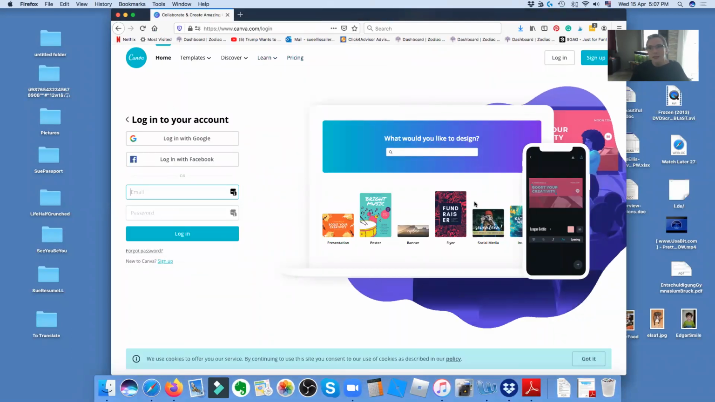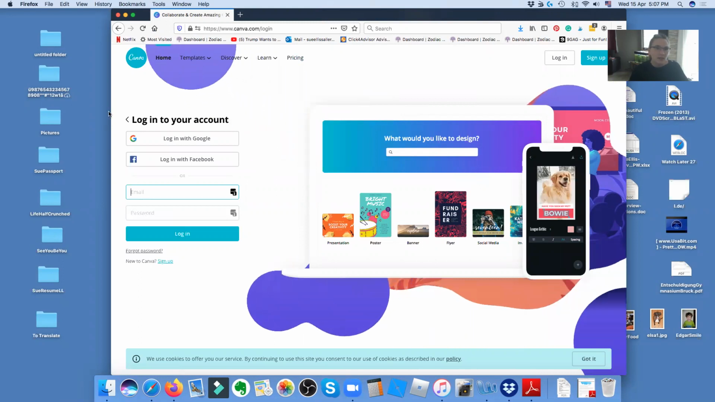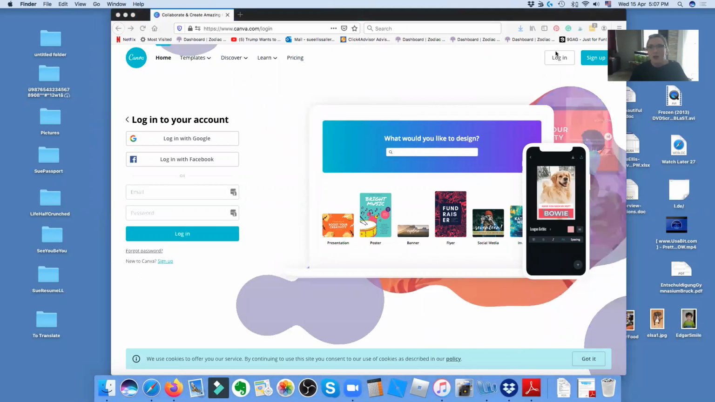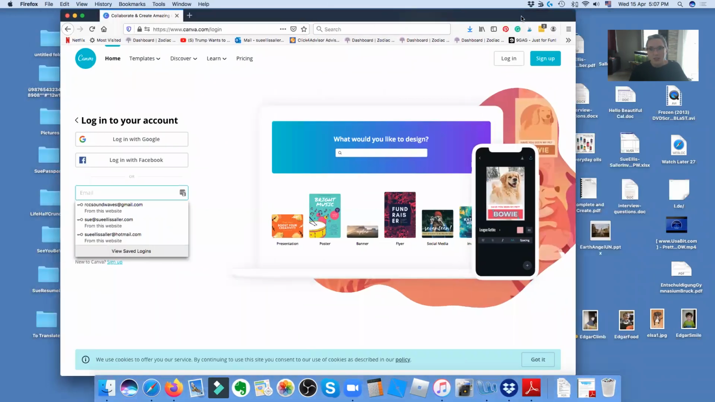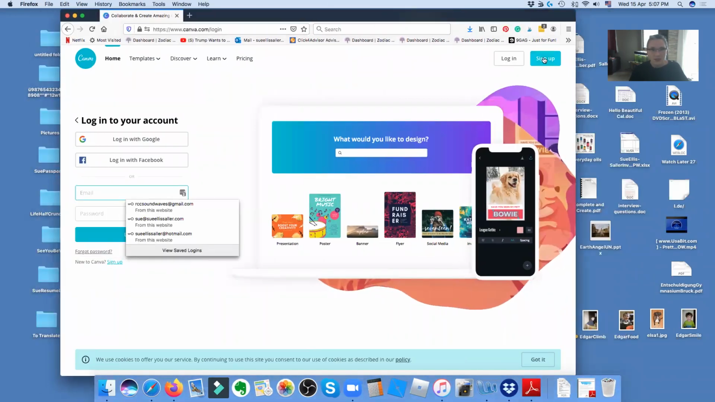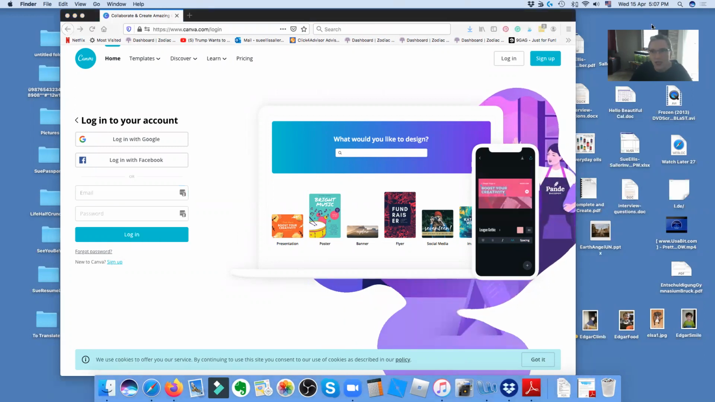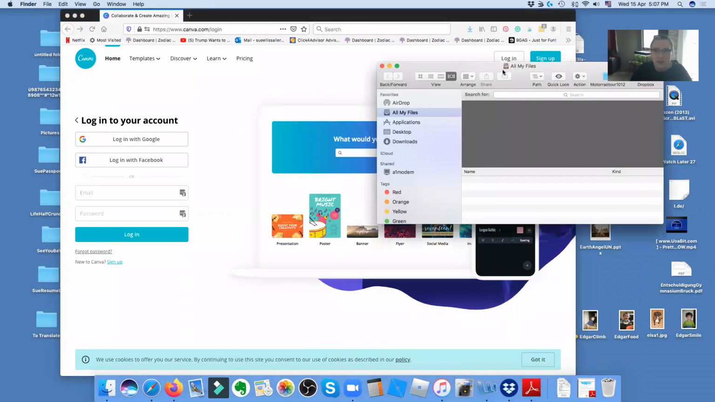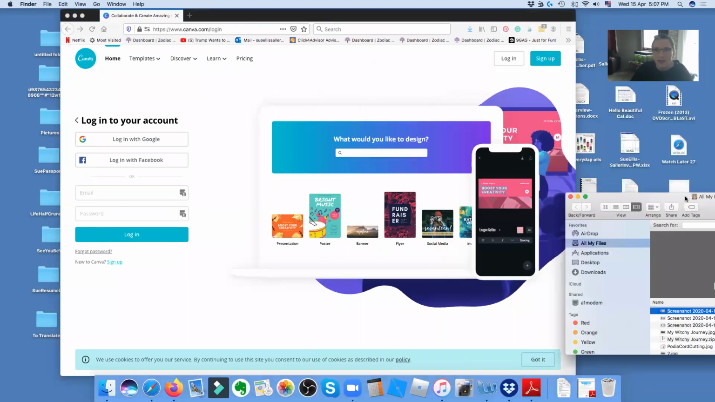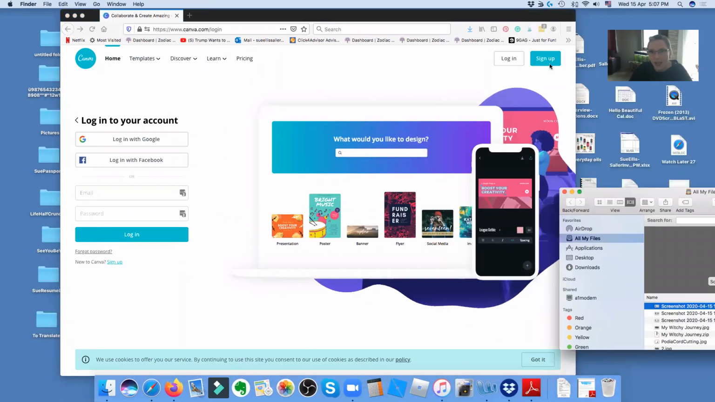So here's the login page for Canva. It's really pretty simple. You're going to follow their directions. It's like a two-step process to sign up. And I created one earlier, so let me just show you the screenshots of what I created. So you just do this little sign up tab in the upper right-hand corner.